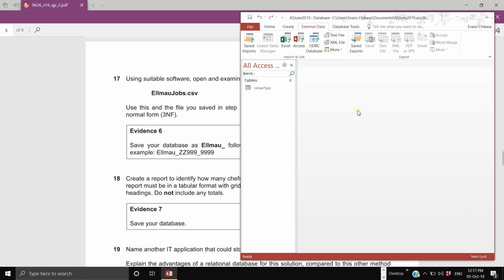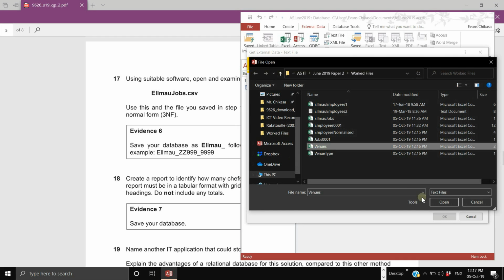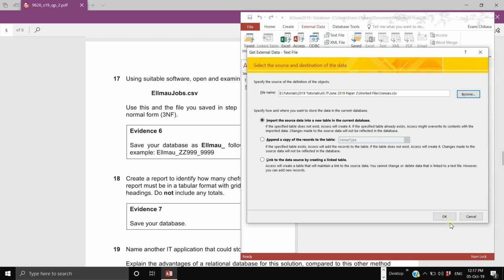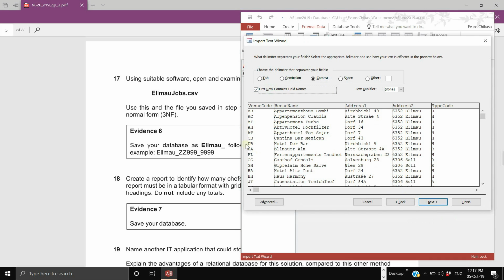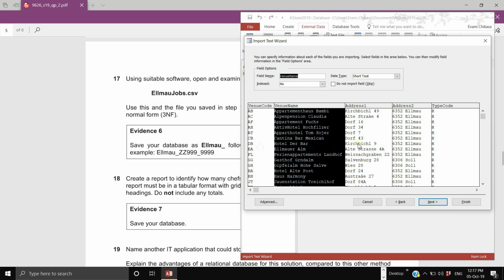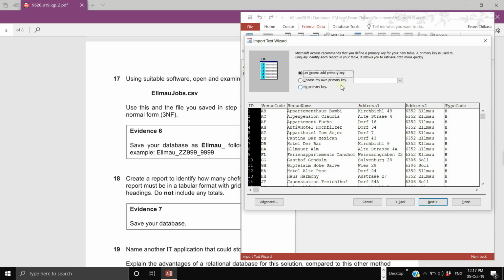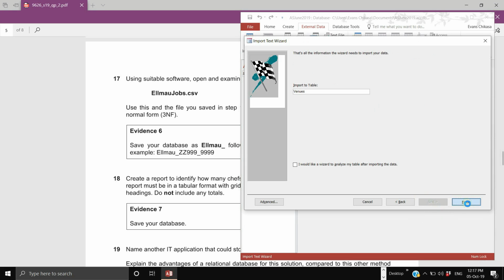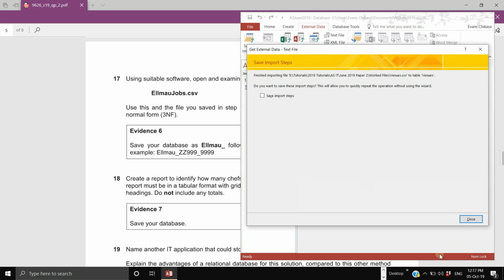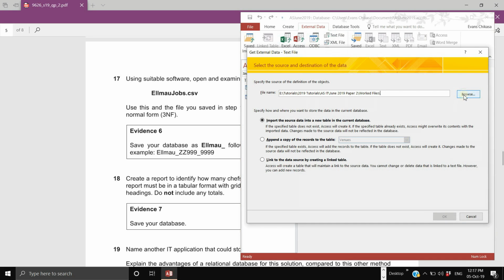Next, we import another table. Browse, and we import this time the venues table. So go there. Next, first row contains field names. Specify these data types here, that they are short text. That should be fine. Next, and choose my key. Venue code will be my primary key. Go to next, and finish. Let's go to the next file. We'll call it the jobs file.